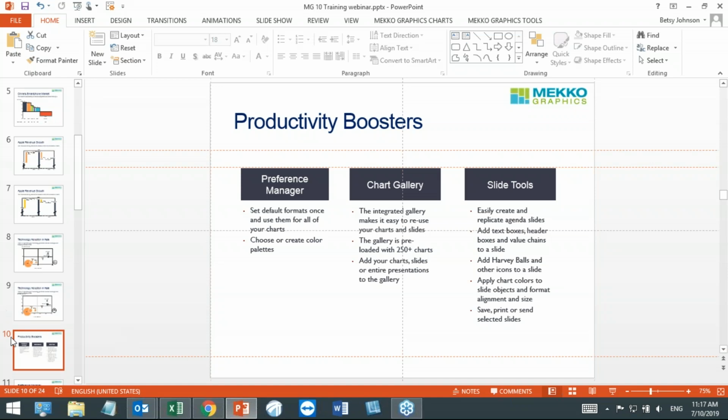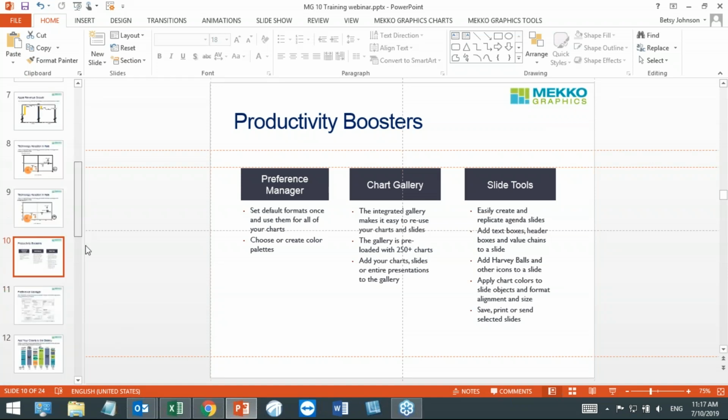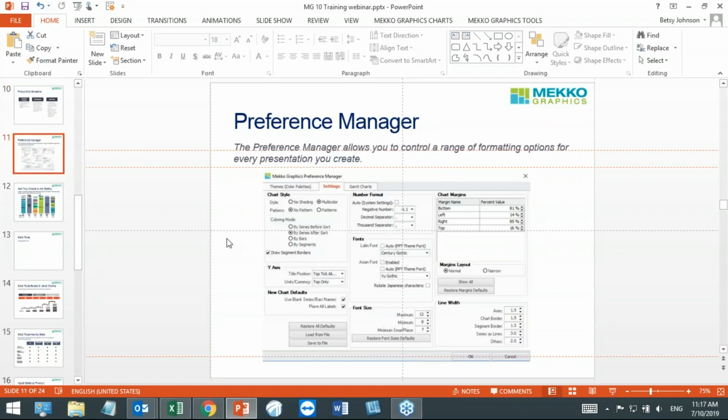All right, so let's go to the Preference Manager. Okay, we've just gone over probably the 4 most popular chart types for strategy consultants, right? The Marimekko, the Mekko, the Cascade, the Bubble. When we created those, we were leveraging Preference Manager settings that we've already selected, which are standard settings for all of our charts. Okay, so where do we do that?